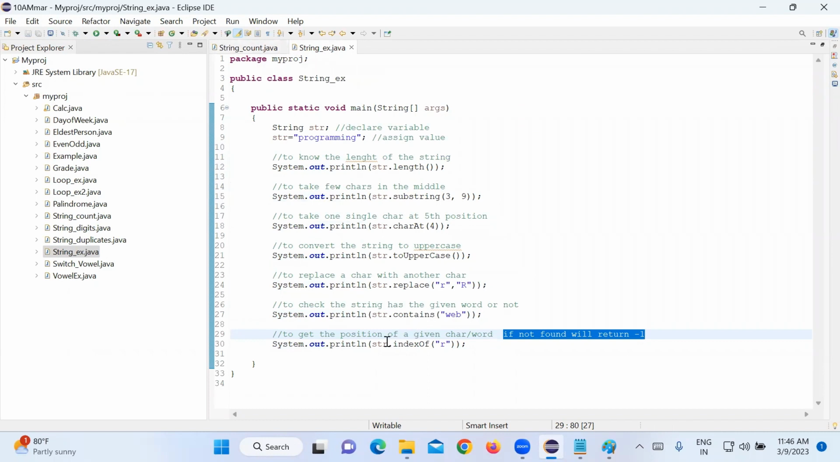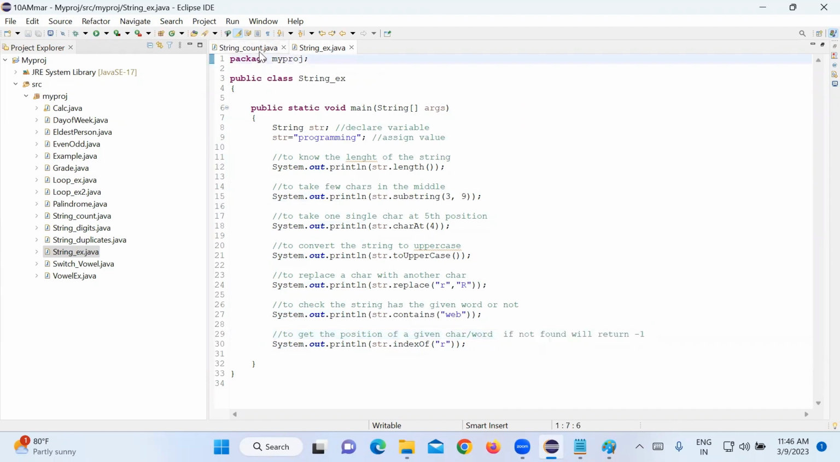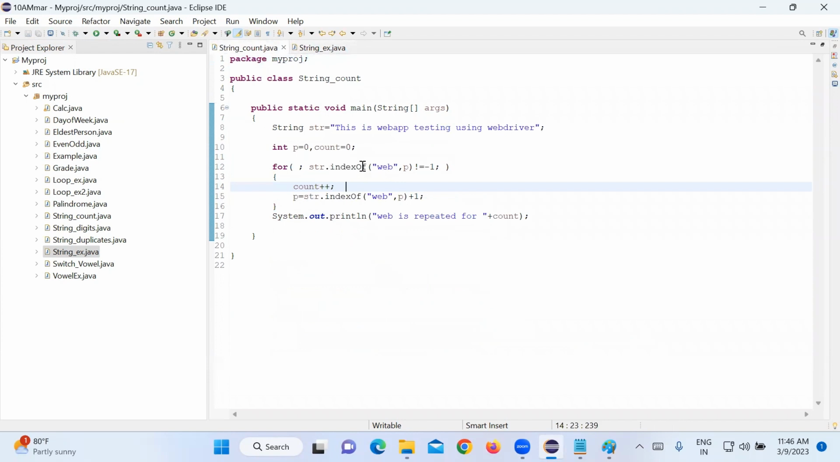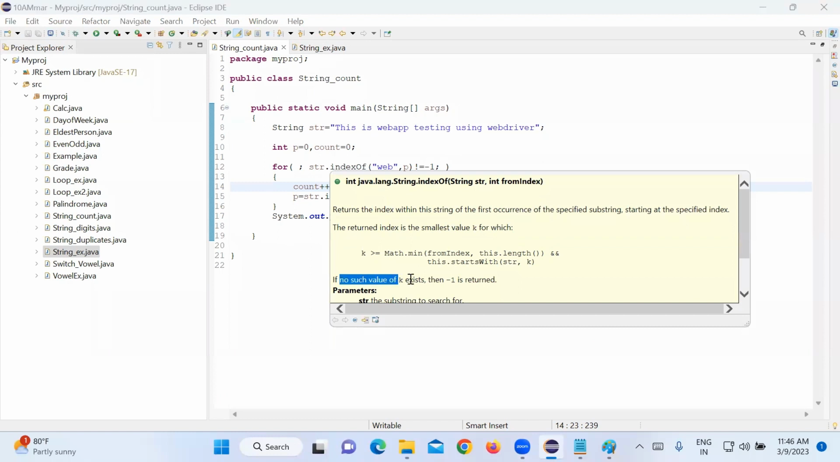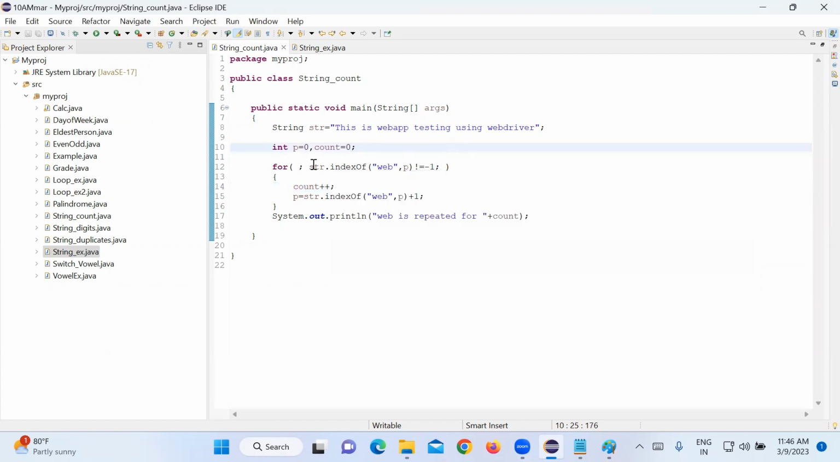Okay, when you discuss the method, say the index of what it will do. Index of method will check for a given word in a string. If it is found, it will give you the position. If no such value exists, then it returns -1, not minus true. So what did we say? First time we are starting our journey from 0 position. Web is found at 8th position. So definitely 8 is not -1, right? Yes, not -1. So it will continue.